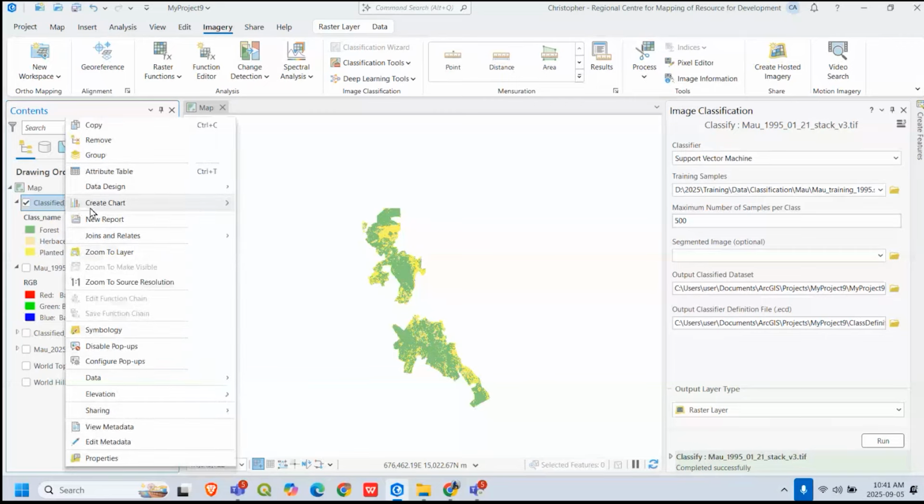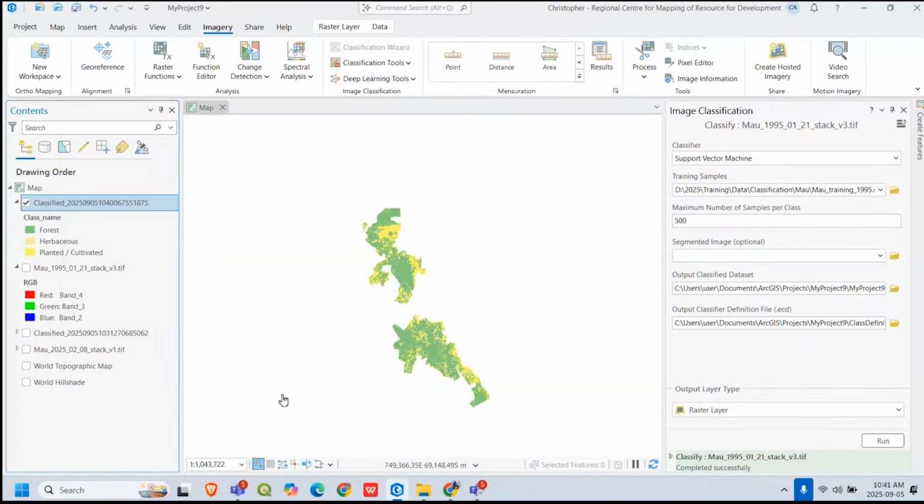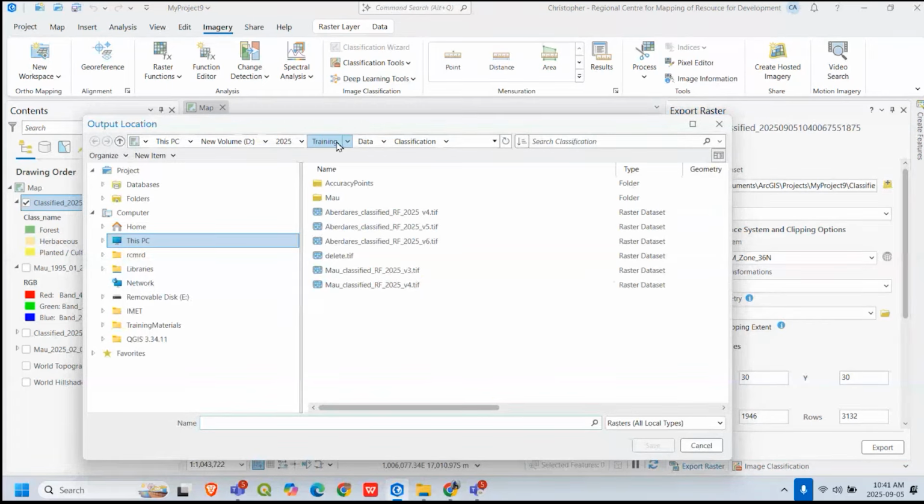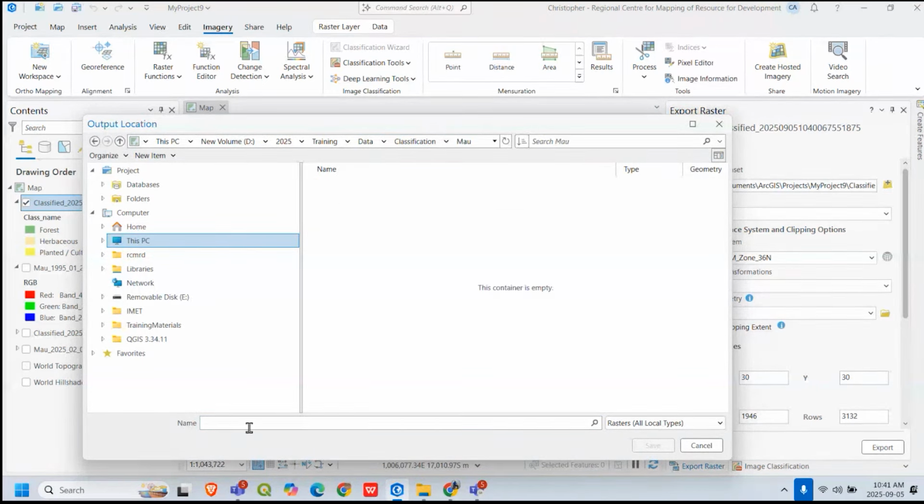Maybe I will export this to another folder so that we put them in a common folder. Classification, MAU. I call it MAU classified 1995. Save it there.